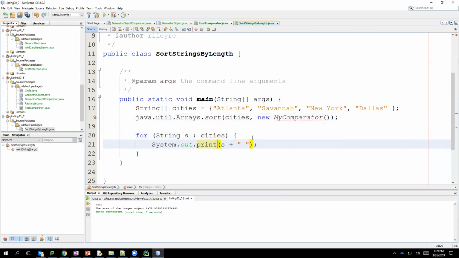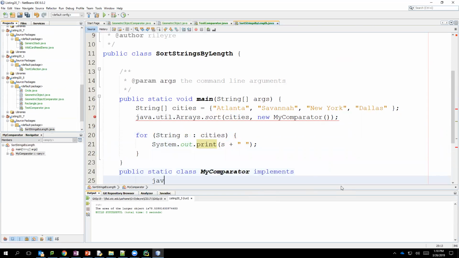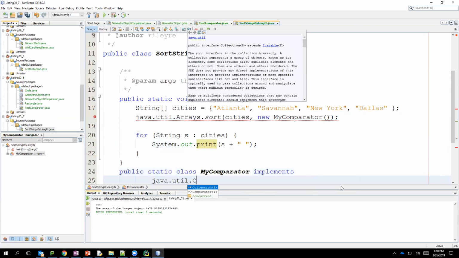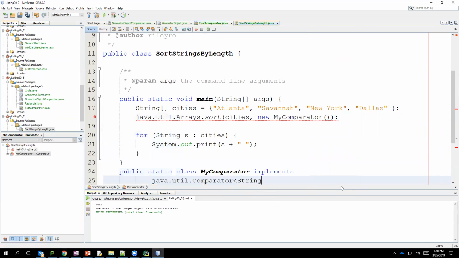Now, in my main, the only error I have is on that comparator because I haven't created it. So I've got a little bit of a problem there. So let's create it. It's going to go right under our main. And we're going to say that it implements the java.util.Comparator, and it uses the string class.